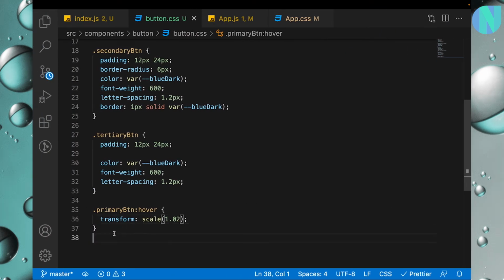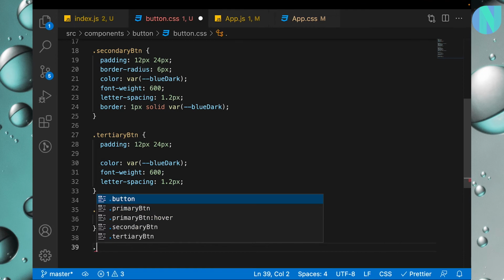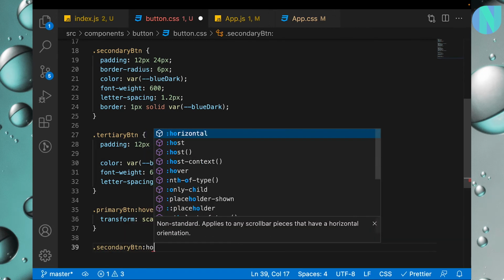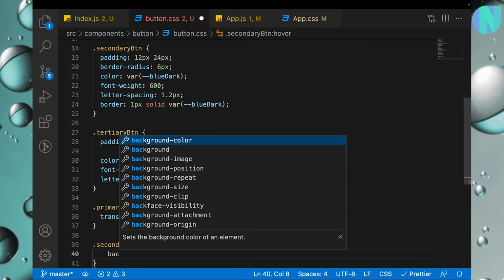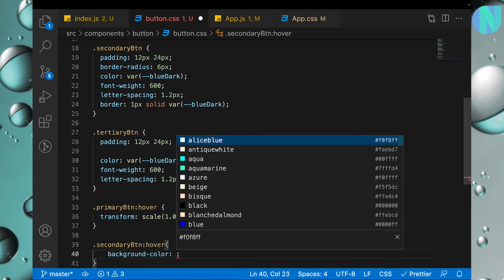Now similarly for the secondary button, you can implement some different style so that whenever you hover over the button, you see that it is clickable. So it's a good practice. So what we can do is I can say background color to be, let us say variable.